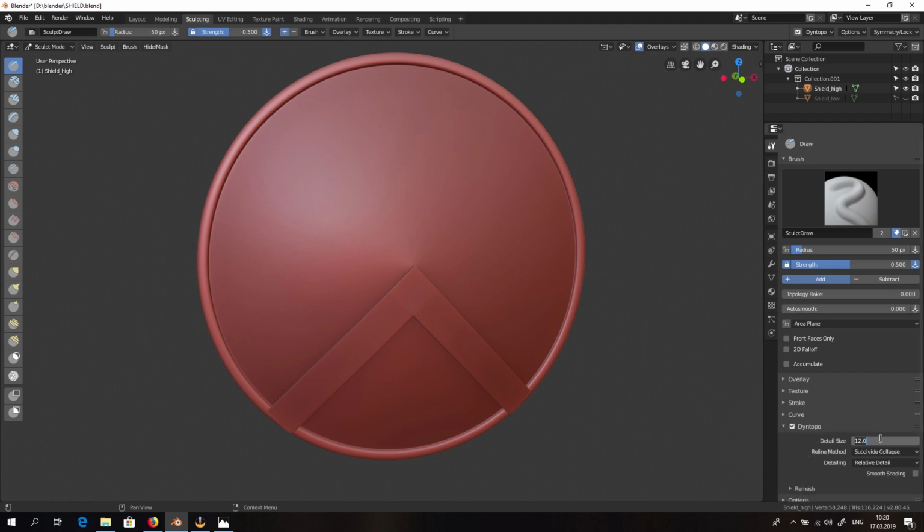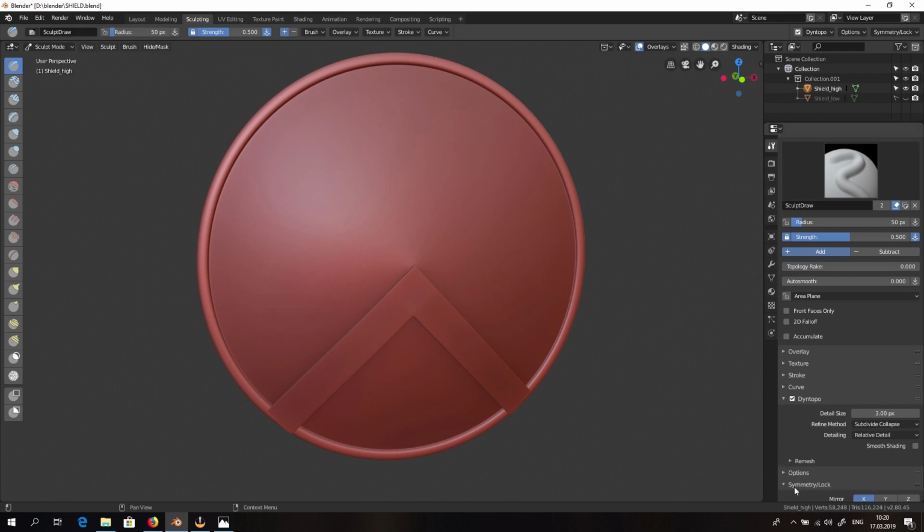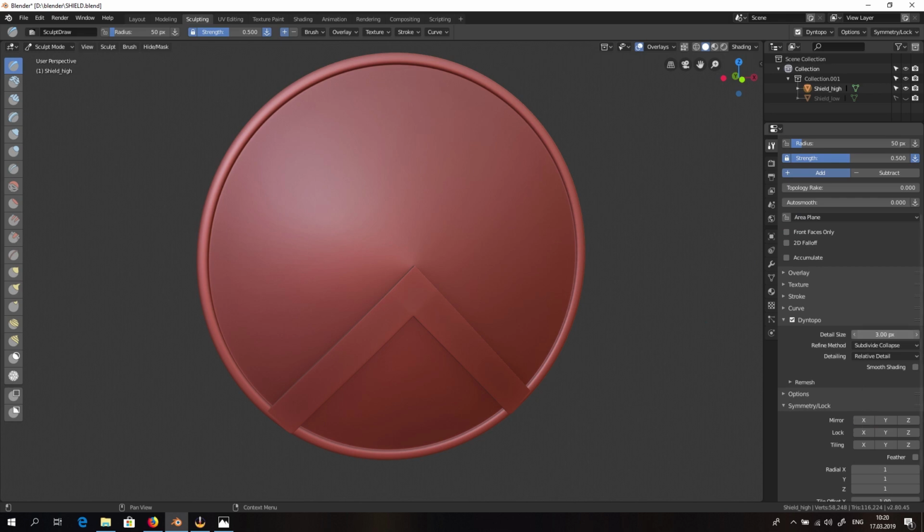Set it to about 3 actually. It depends on what your computer can handle. And make some scratches over here. Well, firstly we need to deselect symmetry. We don't want it. And set it to 2 actually in my case.